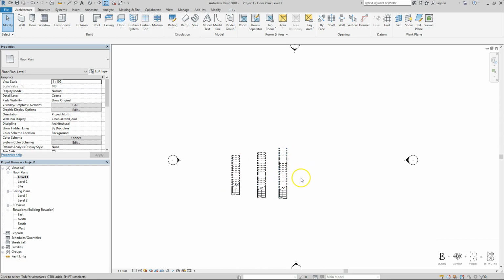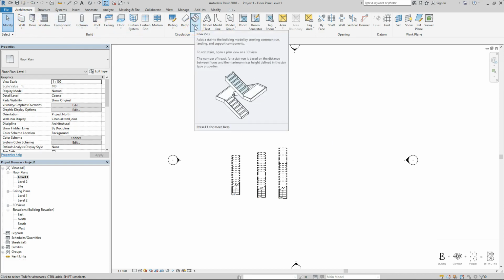You can see I already have 3 stairs, and if you do not have these 3 stairs over here, you can go to the previous video. It will guide you on how to create stairs with landing, stairs without landing, and changing some of the parameters of the stairs as well. So the first stairs we're going to do right now is the L-shaped staircase. So go to Architecture, Circulation, Stairs, or keyboard shortcut ST.